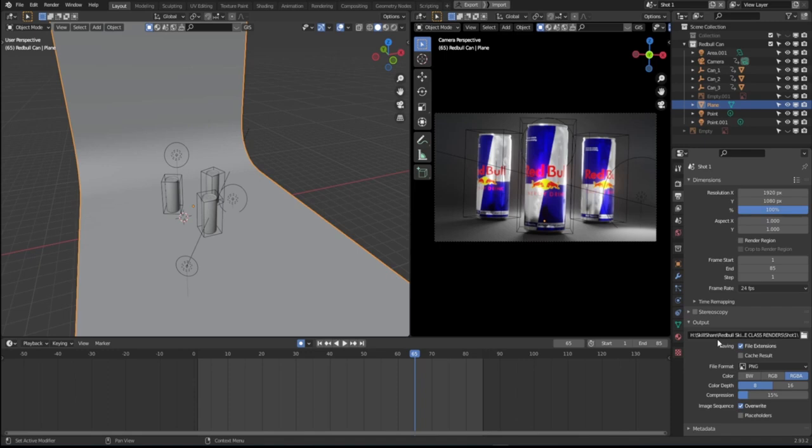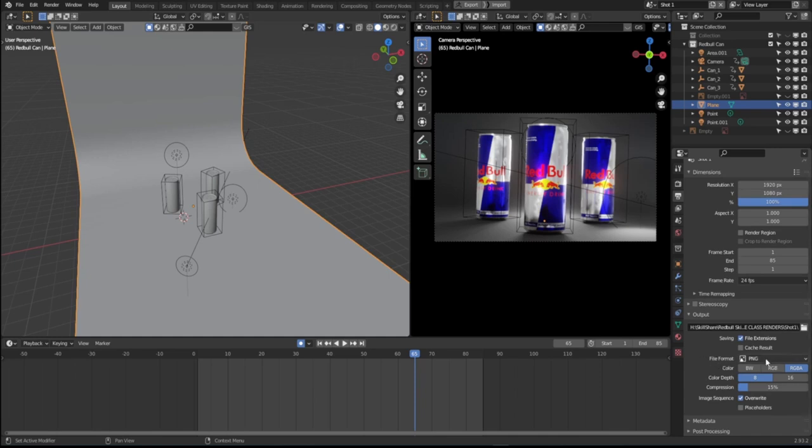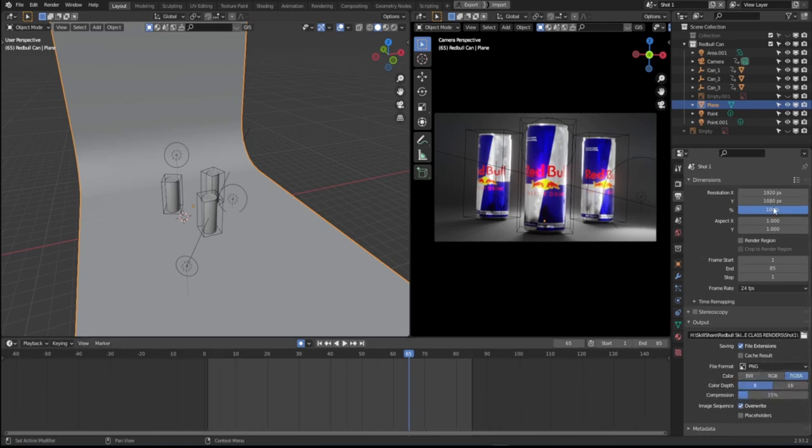So if you want to render it as an image sequence, which I highly recommend, you can just leave it as is. You can leave it as file format PNG, leave all of this stuff down here, and as long as the resolution is as you wish, we're all good to go. So we're going to be rendering from frame 1 and then ending at frame 85. And then the frame rate is 24 frames per second.